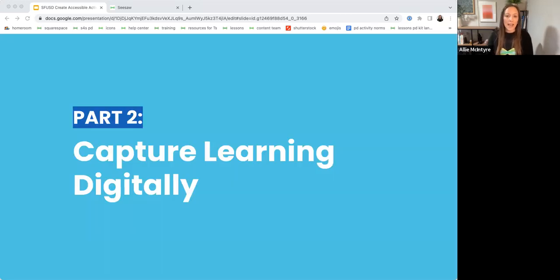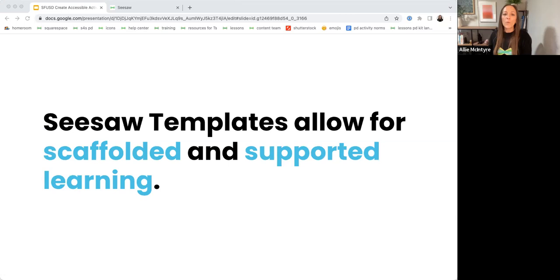Okay. So now we're going to learn how students can capture their learning digitally within Seesaw, which means that we're going to look at Seesaw templates. We're going to look at how you can use Seesaw templates when creating those activities to provide scaffolds and support student learning. You can use audio, visual, choice of output to make learning accessible to all of your students.